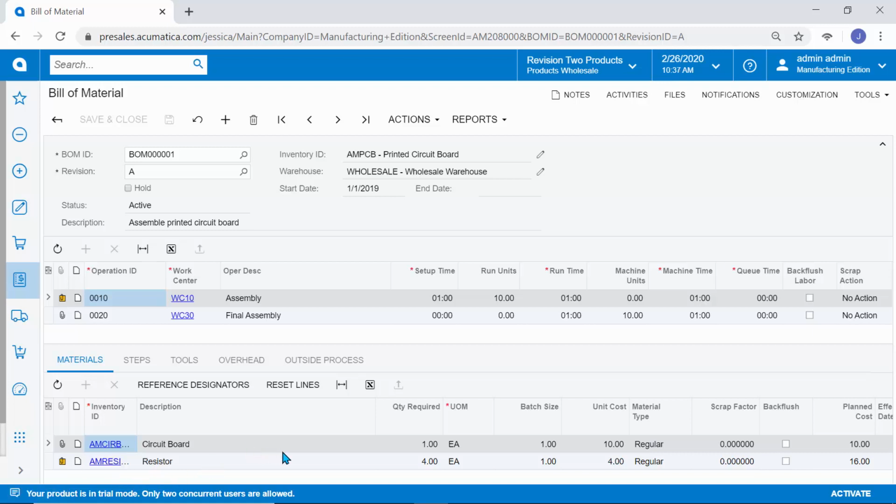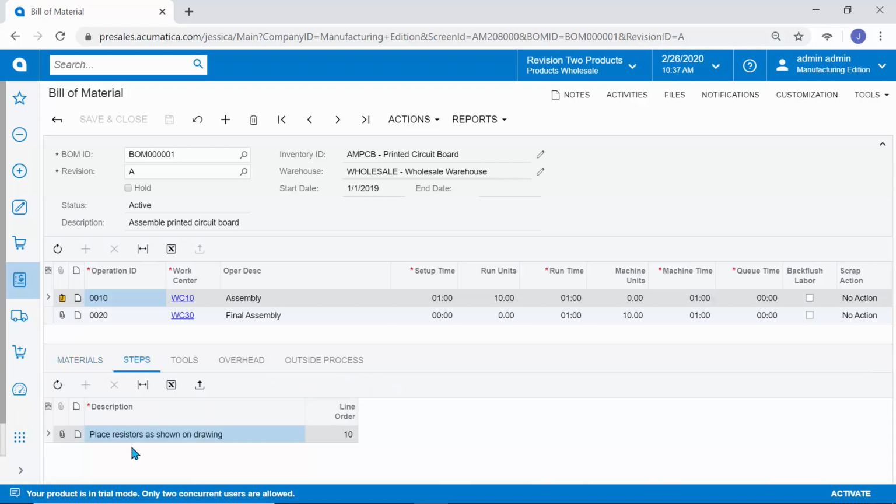Beyond just the materials with their quantities and units of measure, we can start to inform the shop floor workers about the different steps that they need to perform at that operation. For example, here we are instructing the shop floor employee to place the resistors as shown on a drawing. Documents can be stored and attached inside of Acumatica at both the line level and the document level. Tooling and overhead costs can be defined here on a bill of materials as well.